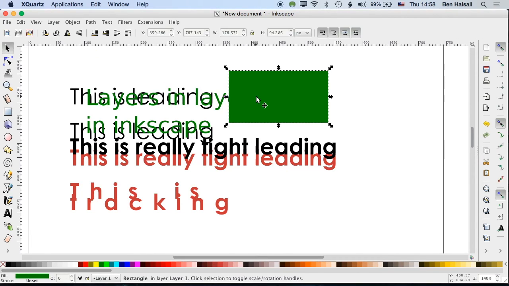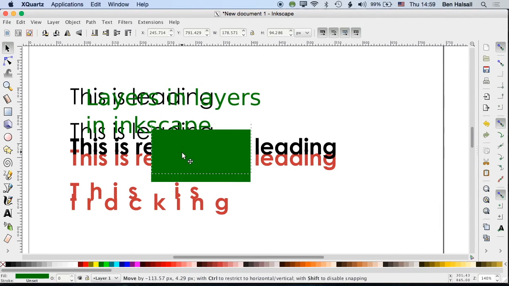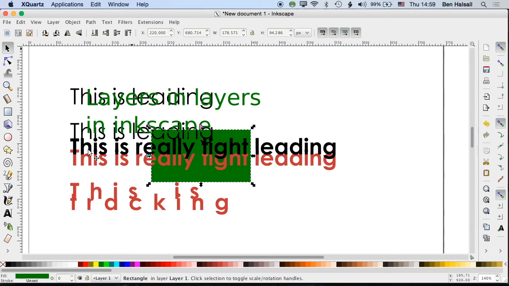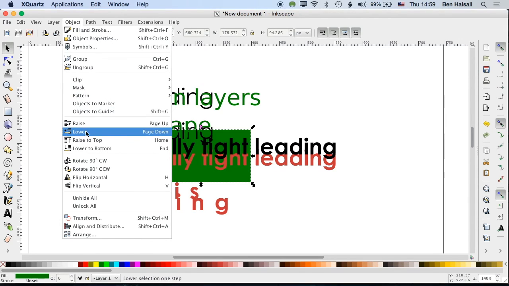One thing before you discover the layers is that if we create an object, we can go to the Object menu, okay, and then we can use these options to raise and lower the object. So we can send the object to the back, or lower it to the bottom, which is going to send it right to the back of the document, or bring it to the front. Okay, so under the Object menu you have these options for kind of moving the layers around.